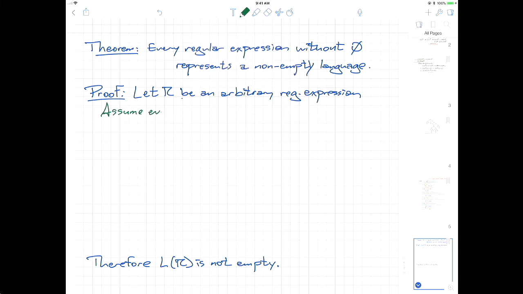Assume every proper subexpression of R represents a non-empty language. Okay, warning sign, I did something clever. What did I do that was clever?